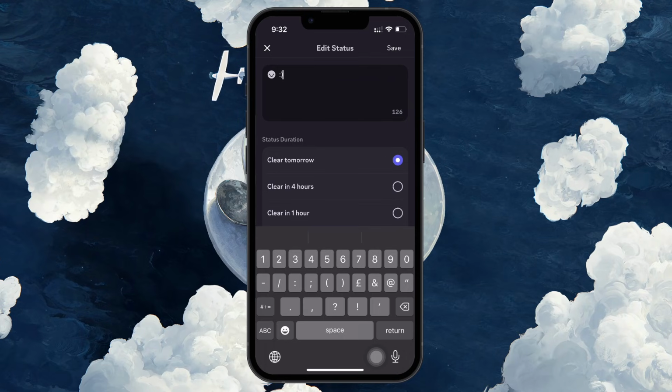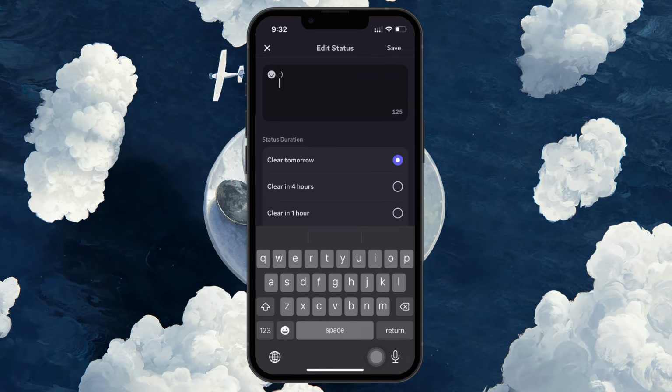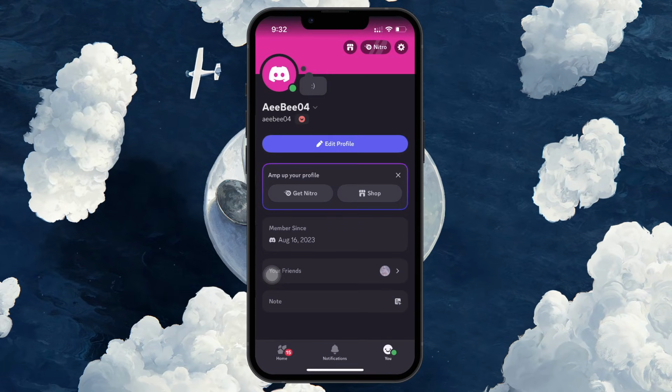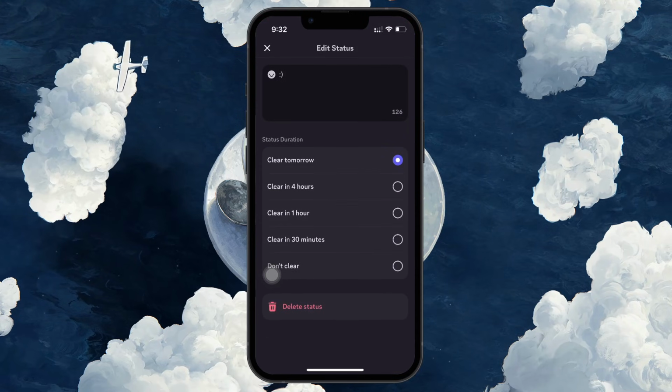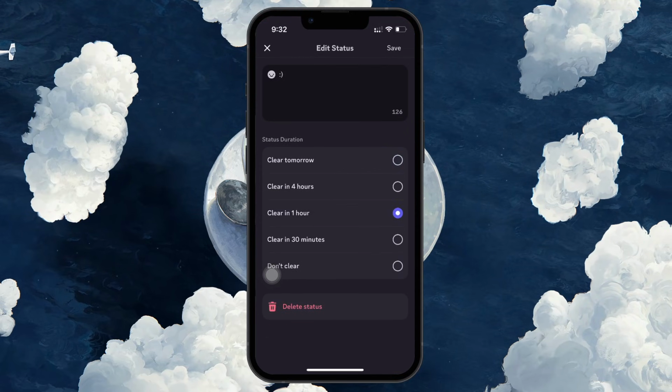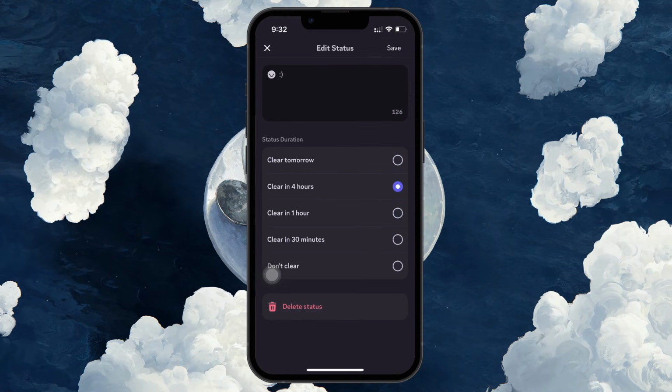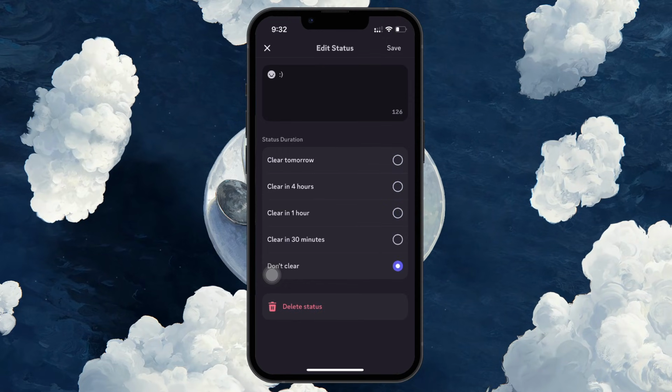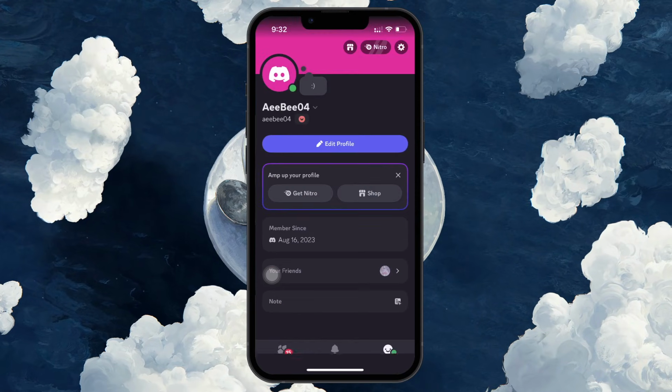When setting your status, you can also choose how long it will be visible by adjusting the duration. For example, you can set it to stay up for an hour, a day, or until you manually change it. Once you've entered the details and selected your preferred duration, tap the Save button at the top right corner.